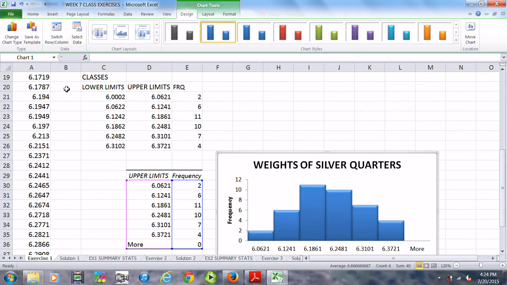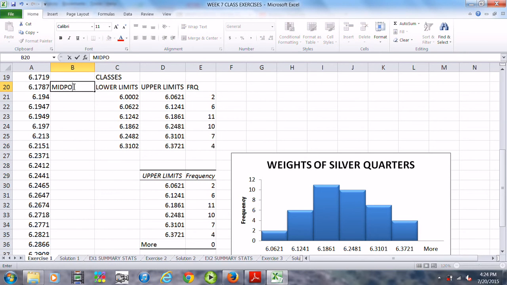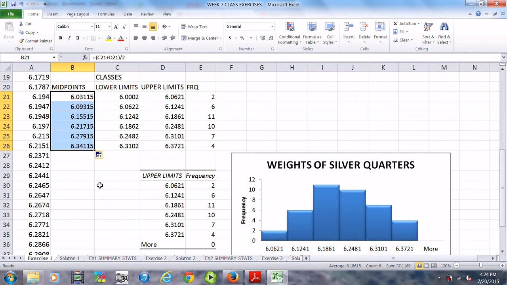So over here I left some space in column B, and I am going to type in midpoints. These are the midpoints of the classes. To find a midpoint, you simply add the lower and upper limits together. Notice I did equals for an Excel computation, open parenthesis, lower limit plus upper limit. We need to divide that now by 2 because we're finding a midpoint, and the midpoint is like an average of the limits. So there's the first midpoint, and I'm just going to copy down to get all 6 midpoints.